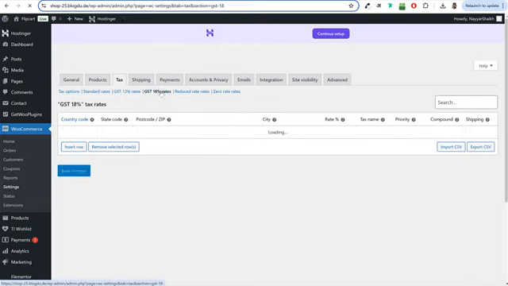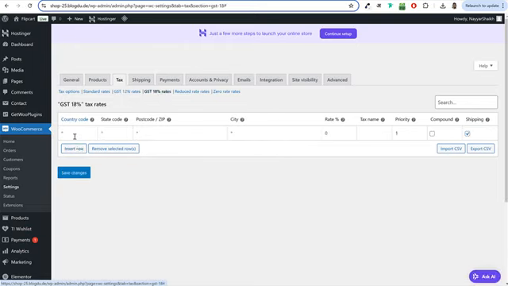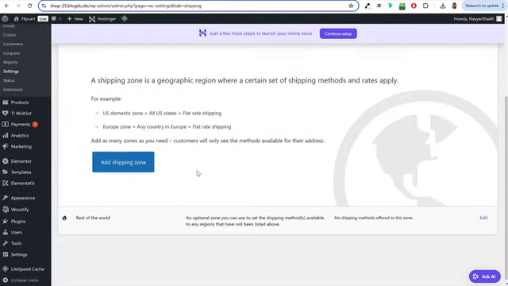Now click on GST 18% rates, click on insert row, same thing. Under country code, type in IN or whatever your country code is. Under rate, type in 18% or whatever rate you have selected. Under tax name, I'll type in GST 18%. Untick shipping and click on save changes. All right, this is done. Now click on the shipping tab, and let's see.